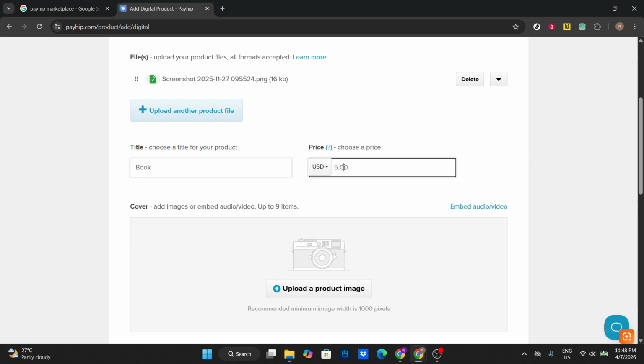Add your cover media. You can include images or embed short audio or video, up to 9 items. Use high-quality visuals that preview what buyers receive. Keep styling consistent and ensure any on-image text is readable. Strong visuals help your listing stand out and convert better.